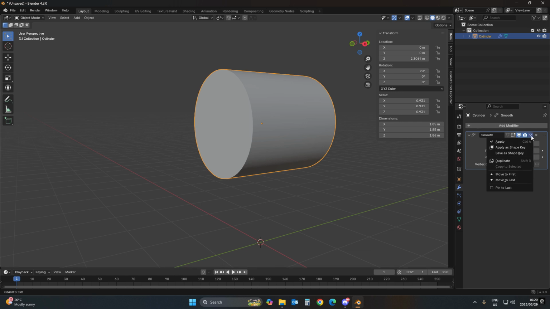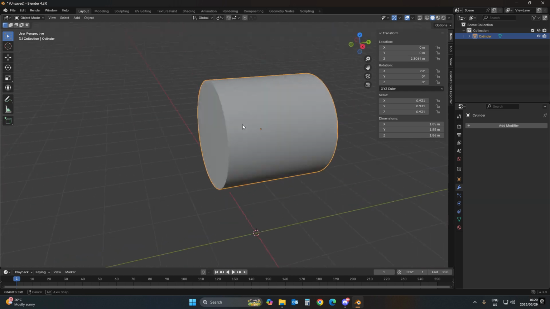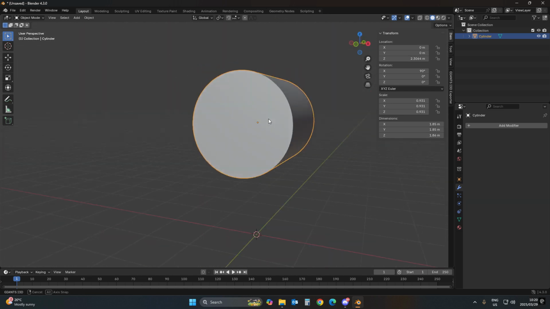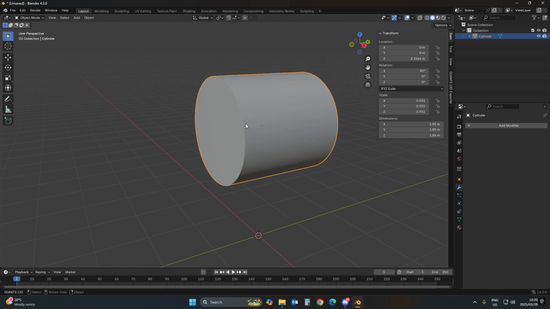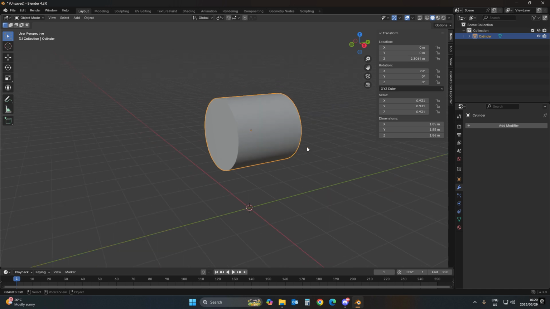And then just left click there and click apply, and it will apply the modifier. Now we've got a nice smooth surface to work with, and it's nice and shiny and round and smooth. Now we can start with our sign, which is the next thing that we want to do.